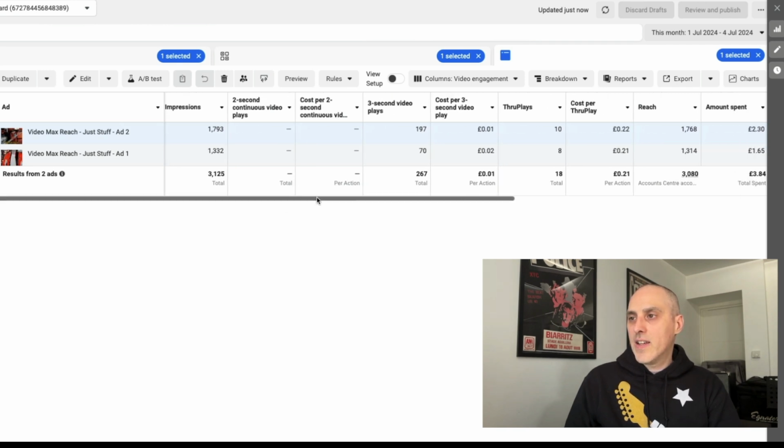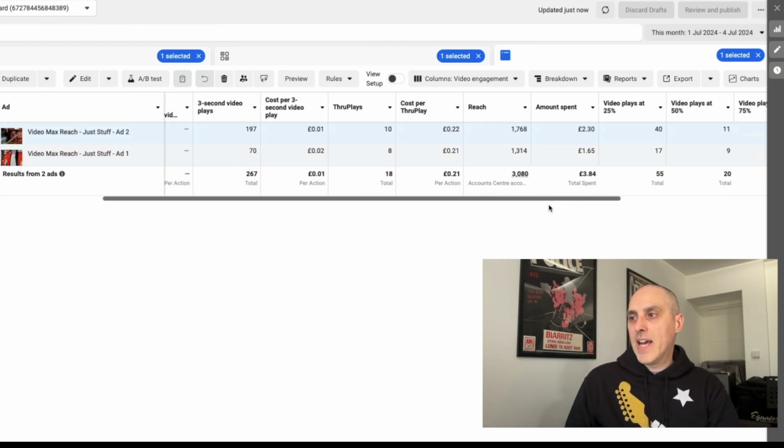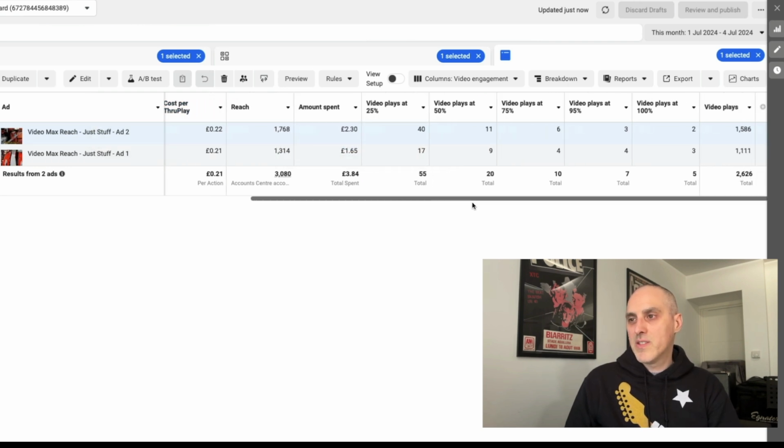And as you can see here, the amount of 3-second video plays was higher, just above 2%, compared to lower than 1%, and the cost per 3-second video play is half for the text overlay, version 2 versus version 1. And the cost per through play, so all the way, is similar, so not much difference there.